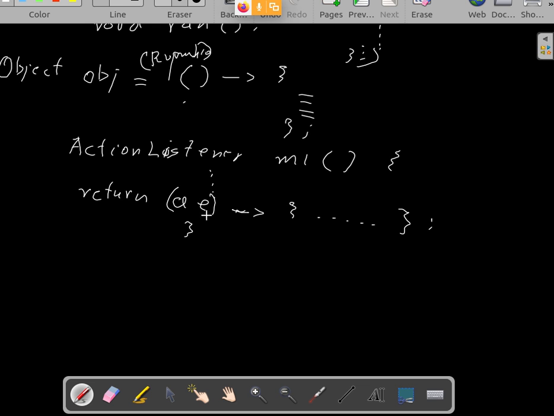Fine. Everyone should be comfortable. What is a lambda expression? What is a function? Two things you have to be clear about: what is a functional interface. Is everyone clear on what a functional interface is?